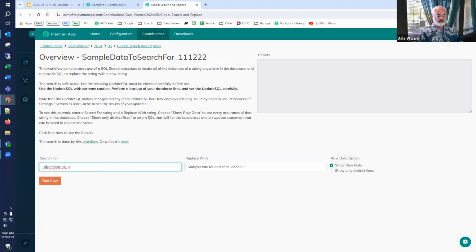And I'll try again. I'm going to do raw data just to see what we get, and I'll use something a little less populated.